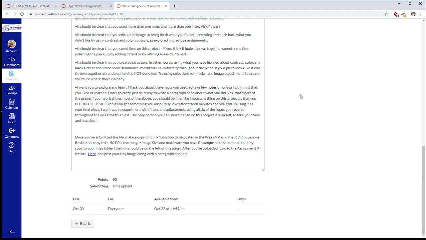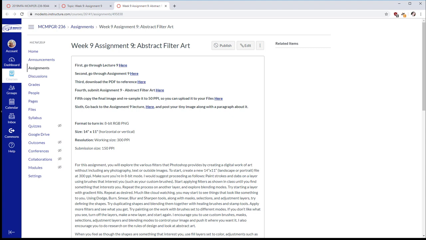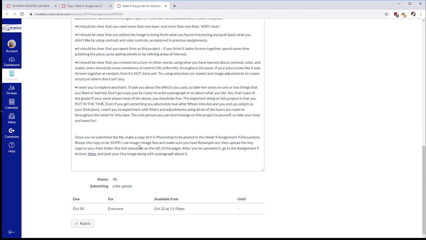Hello, class. So this week, not only are you submitting a PNG file that's going to be 14 inches by 11 inches, or 11 by 14 inches, at 150 pixels per inch, even though you worked on it at 300 pixels per inch, you're going to need to go to the discussions, and under the assignment 9 discussions, you're going to need to submit an even smaller version of the file.